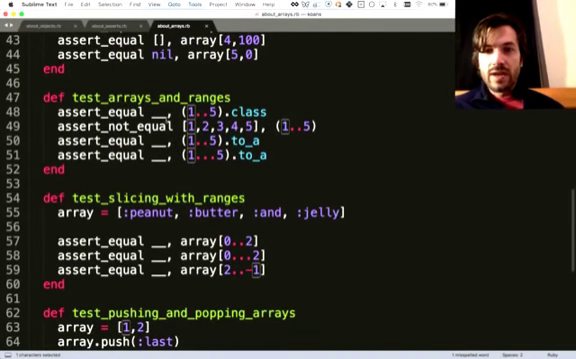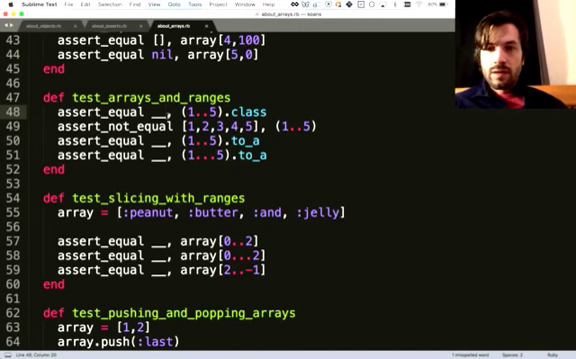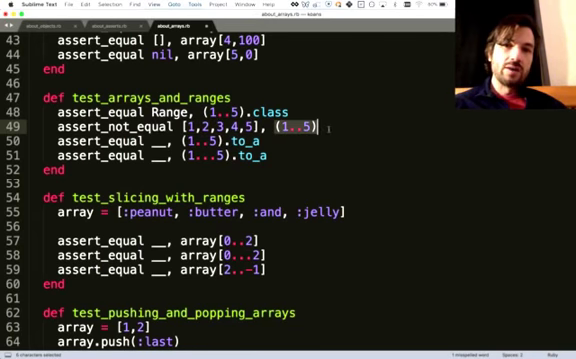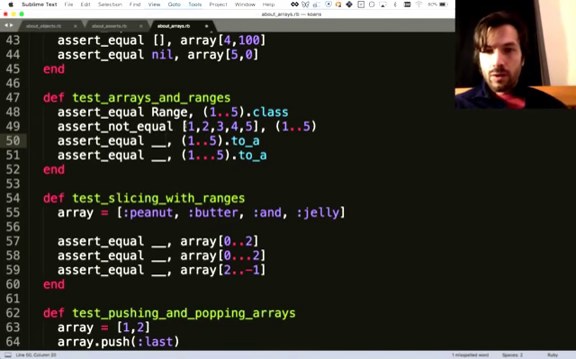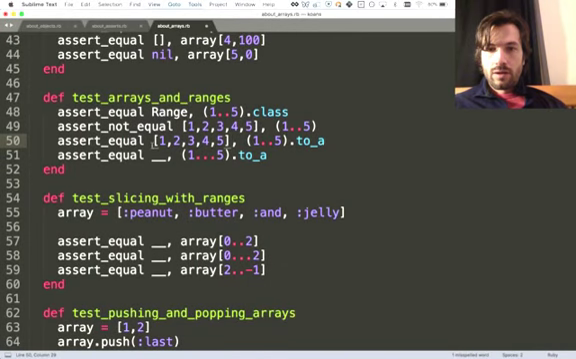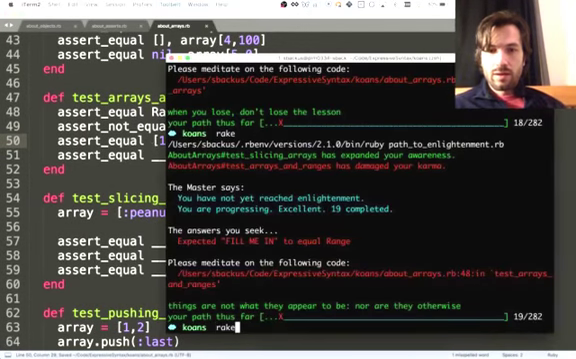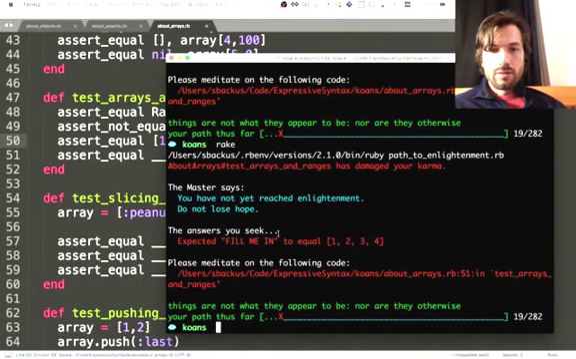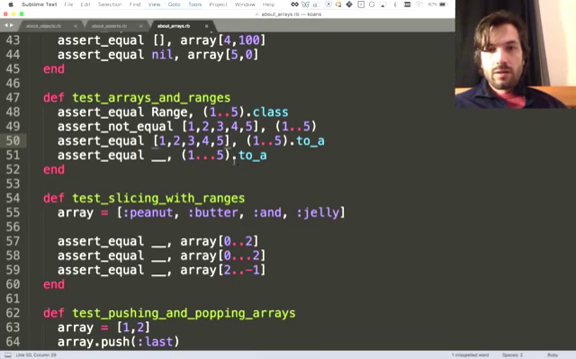Arrays and ranges. Okay. So this 1..5 is a range. So I think we can type in range here. Assert not equal. Yeah, so an array is different from a range. They're just different types of things. That makes sense. But you can convert between them. So if you call to_a on the range 1..5, it gives you 1, 2, 3, 4, 5, I think. Oh, no. Yeah. So 1, 2, 3, 4, 5.